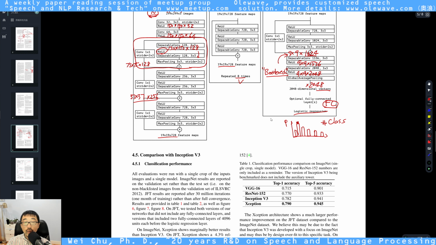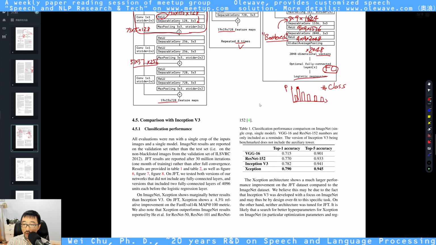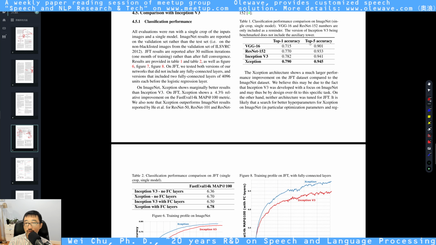So after we explain the architecture of the Xception network, let's take a look at the result. The result is very good. I can see that compared with Inception v3, the Xception significantly improved the accuracy, either top 1 or top 5 on ImageNet. Okay, ImageNet.